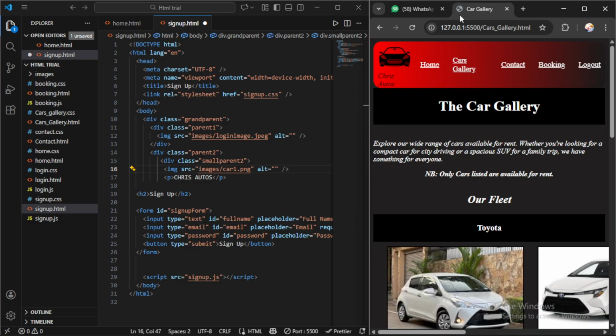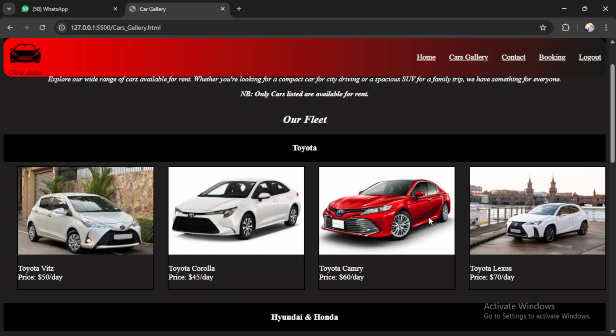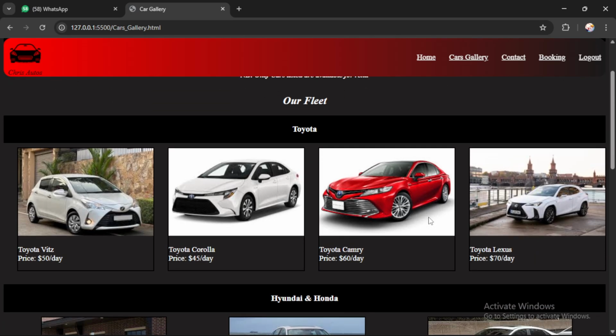This page displays, let me make it bigger, something like this. Now this page displays all available cars and their images and their availability. Each car is represented with a card style design. You can see it's something like a card.